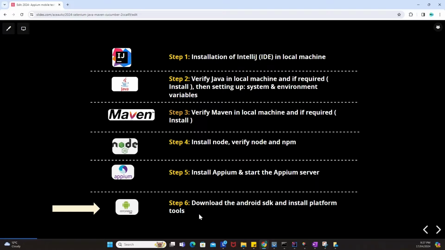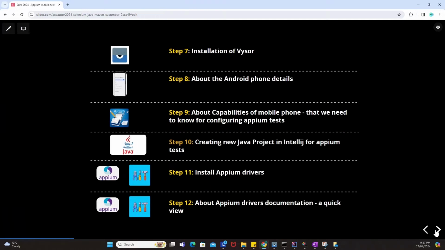I'll install the platform tools to verify that my mobile is really connecting or not. I'll install Vysor. Vysor is an app which connects the mobile phone to the machine. I'll give the details about the Android phone that I am using in this video. I'll give an understanding about the capabilities of the mobile that are specifically required before we proceed with configuring the Appium test. I'll create a new Java project.